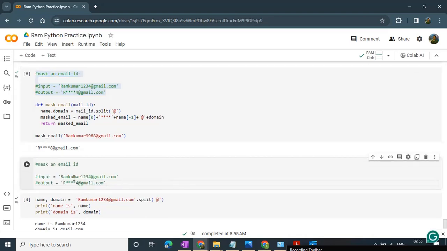I have the email ID like this, and what I want to do is print only the stars. I do not want to print the first character and the last character. The number of stars should be equal to the length of the name. Here, what is the length of the name? Ram Kumar, which is 8 characters, and 1 2 3 4, 12 characters. So I wanted to print 12 stars.